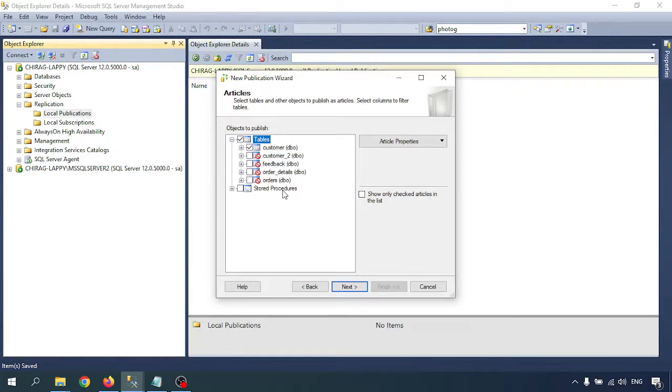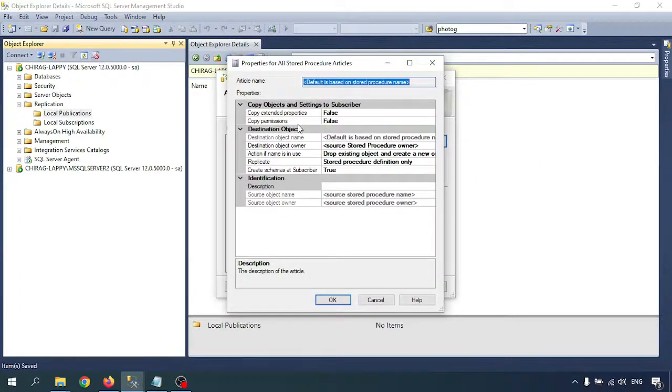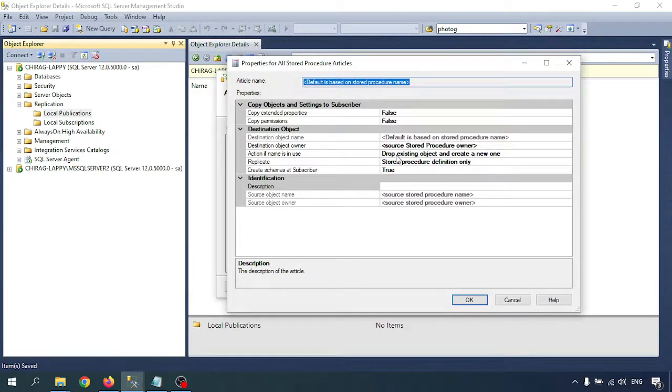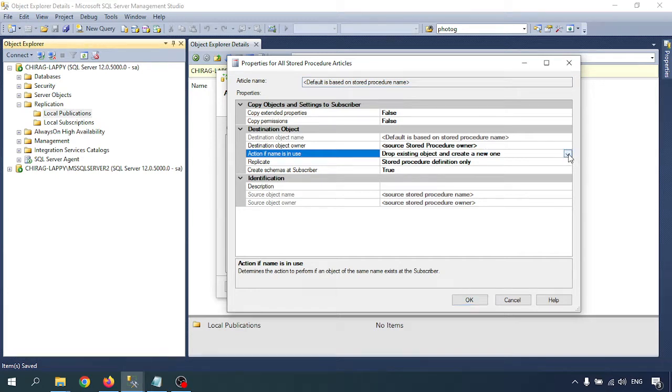And this is a stored procedure. We have a stored procedure. We are adding that, and there is an article property. I'm going through the article properties. So article properties for procedure. There is an action if name is in use. Let me check that. So drop existing object and create new one. There is also an option to keep the existing object and change. So if you want to change the existing procedure also, this option you should know about.